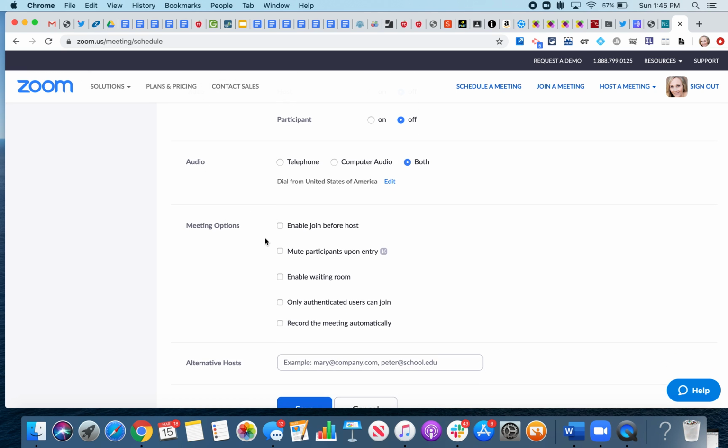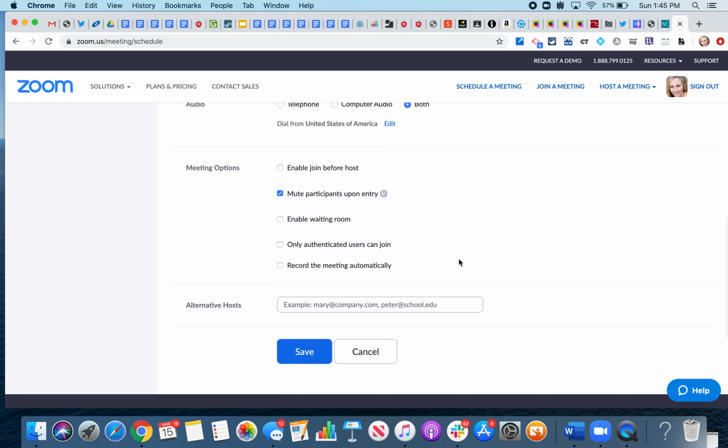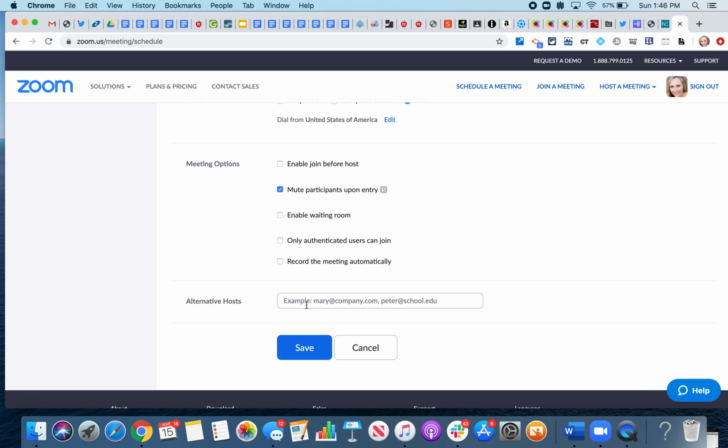And then these meeting options, I personally like to choose mute participants upon entry, just because it gets kind of crazy with people coming in and they start talking and there's all these side conversations. So you can decide, you can try whatever you want. If you want to have other members of your PLC host with you, you can put their email address here, and then you can be co-hosts. I can't remember how many you can have, but more than two or three would probably be the ideal amount. You can all host together.